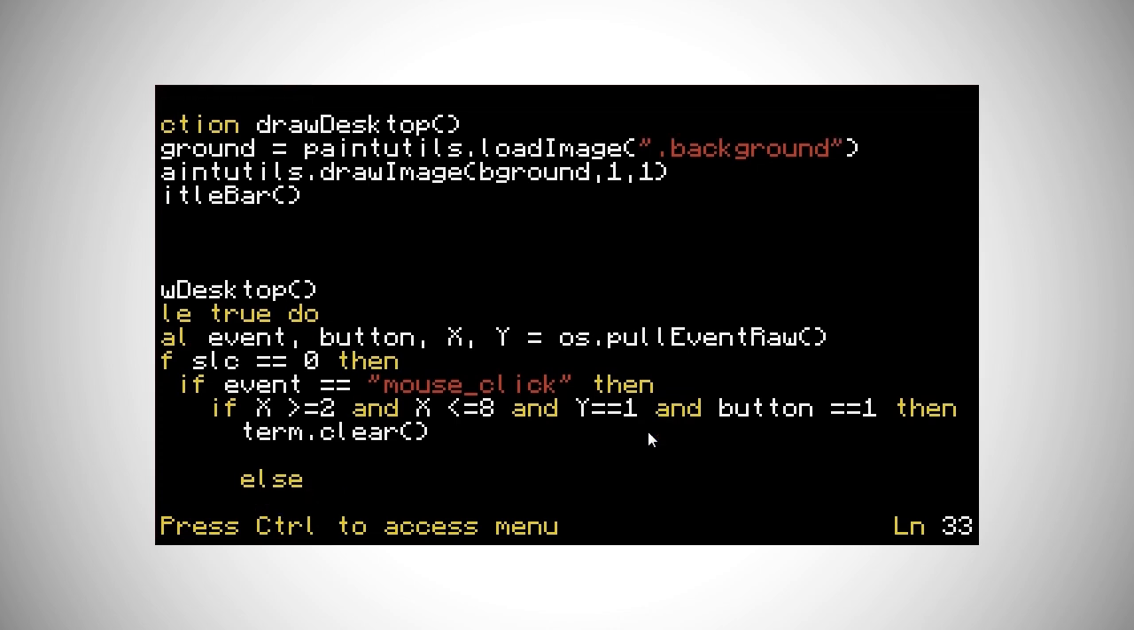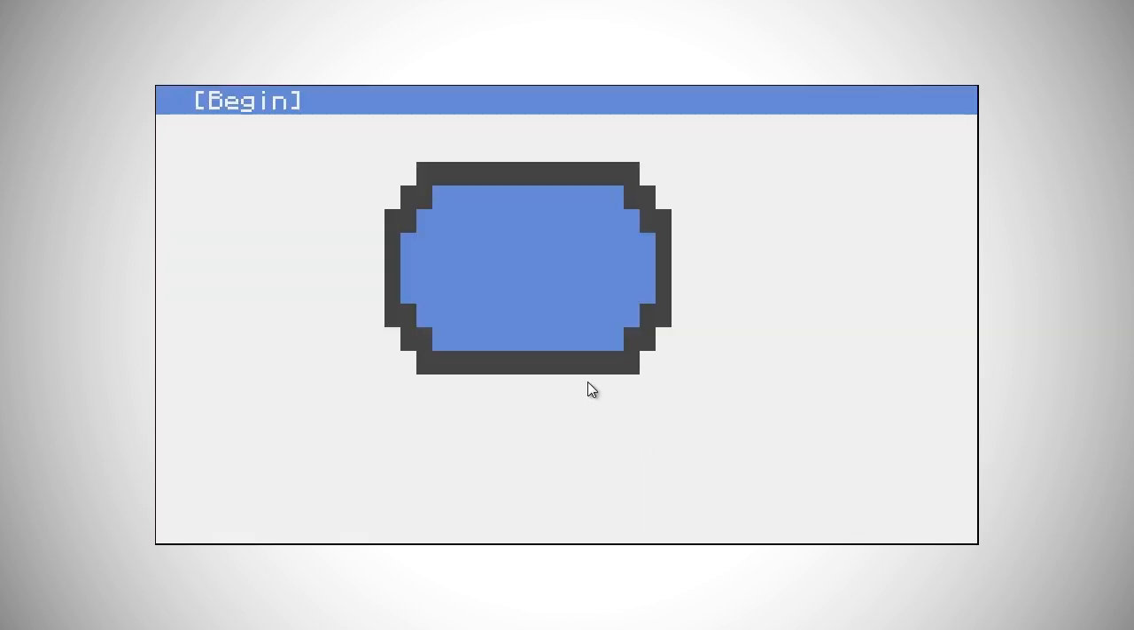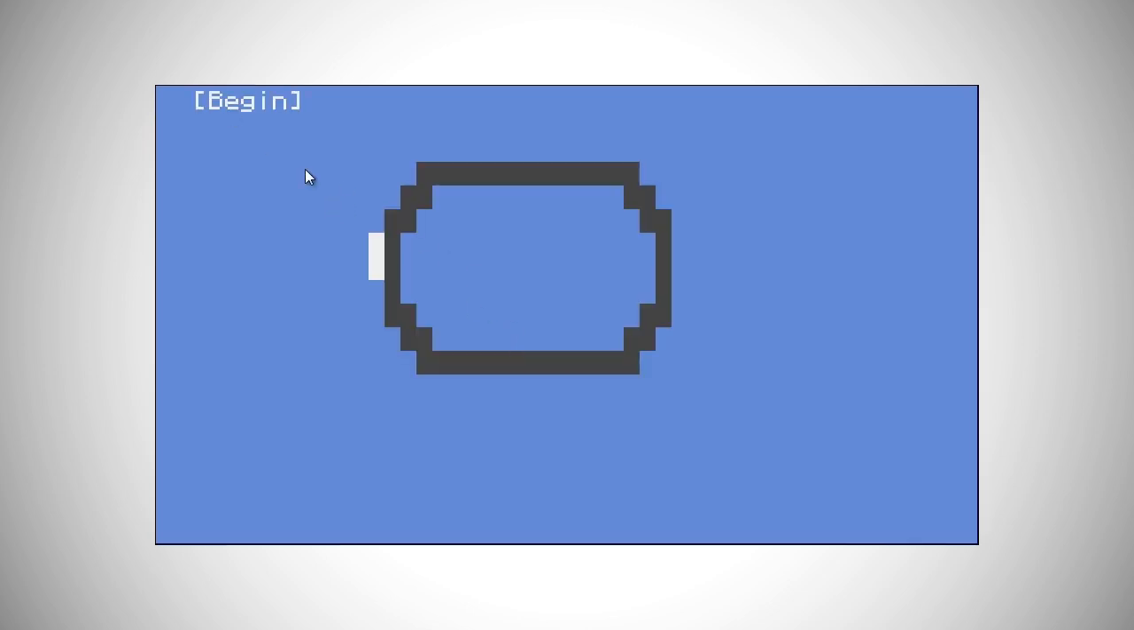I'm just going to put an else here and just have it redraw the desktop. And GUI. Right, so if we click on that, it clears. And we can click back to redraw the desktop. So we have a sort of working GUI now. I don't know why that's white. I'll have to fix that. I think that's where I started going wrong. So I'll fix that later.